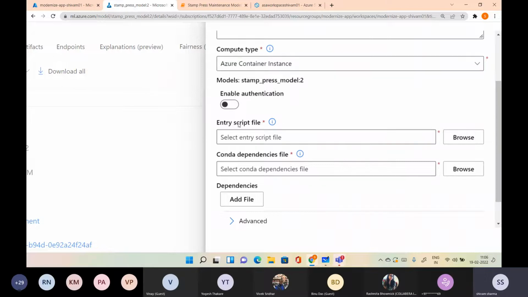So this script file is a score file. It is supposed to be there in the final Docker container, which is running in production. When the data comes over the API call, this is the one that does the initialization. It loads the model in RAM.